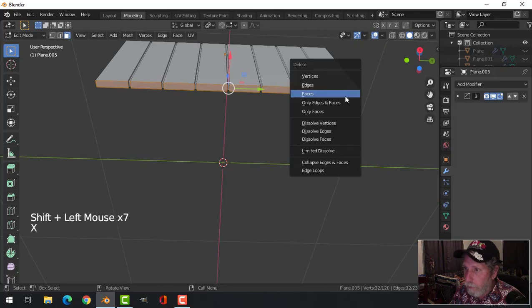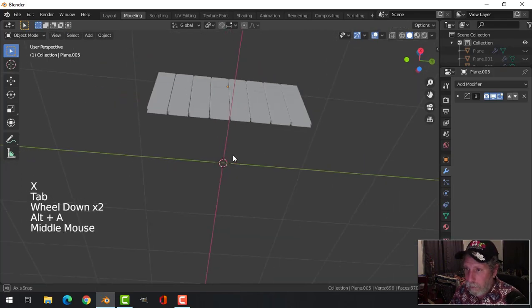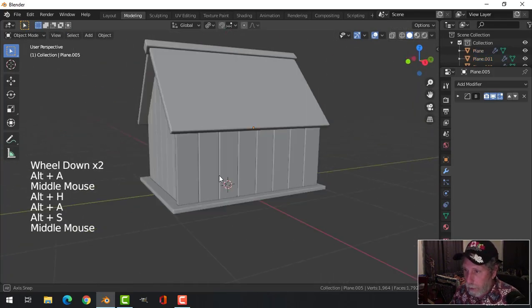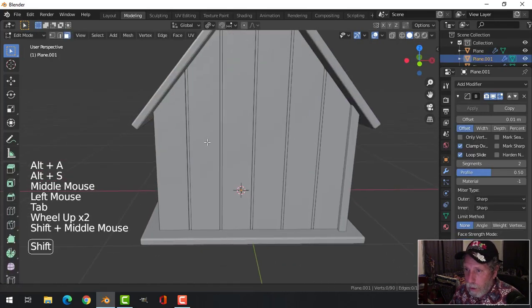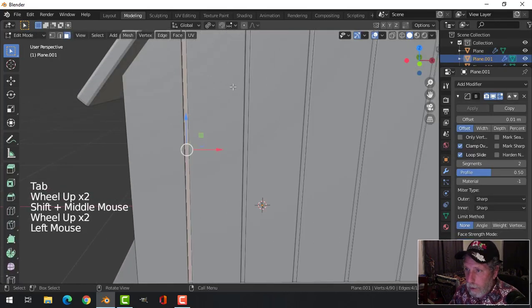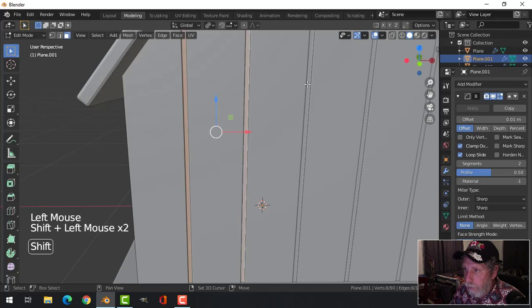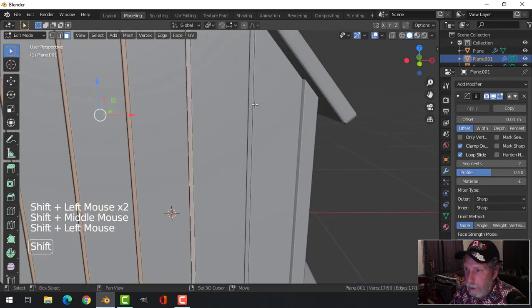Get rid of that stuff. Okay, let's go Alt-H and bring stuff back. So let's do the same trick on the front here. Let's grab these faces here. We're still in individual origins. We'll have to remember to switch back later.